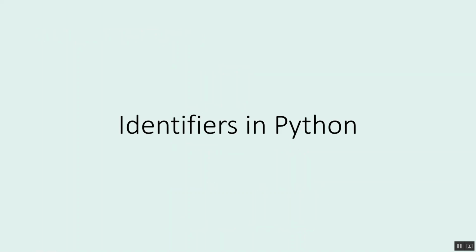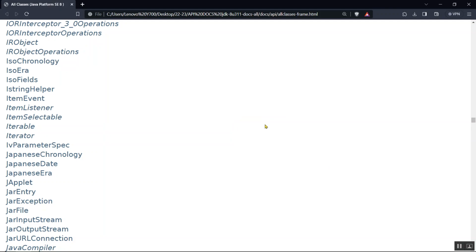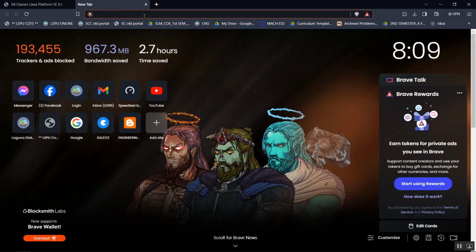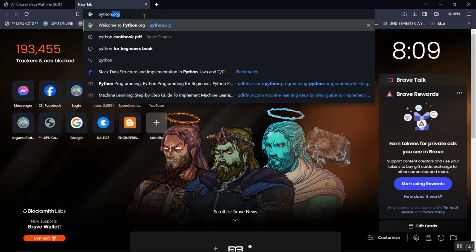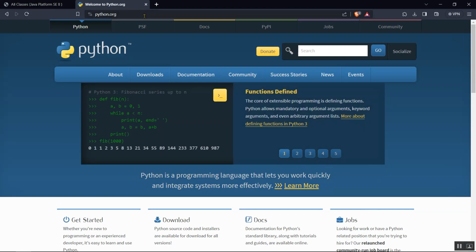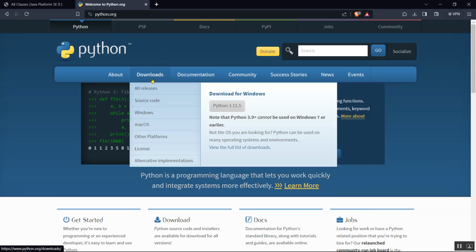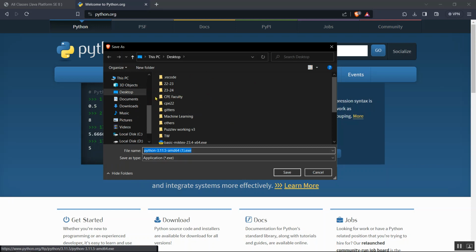Now, let's try to install Python on our computer. So first, let's go to python.org, and then as you can see here, there's a tab which says downloads, and then at the lower corner or center of this page is the Python 3.11.5. So you just need to click on this button, and then this window will pop up, and then you have to choose which location it should save the installer.